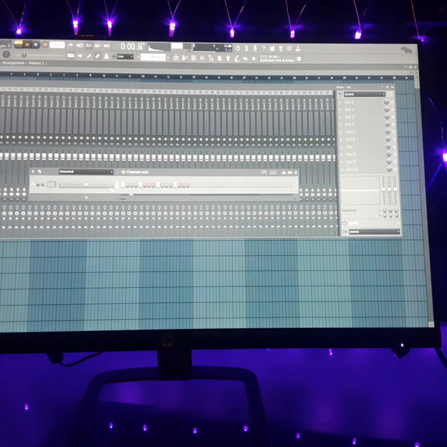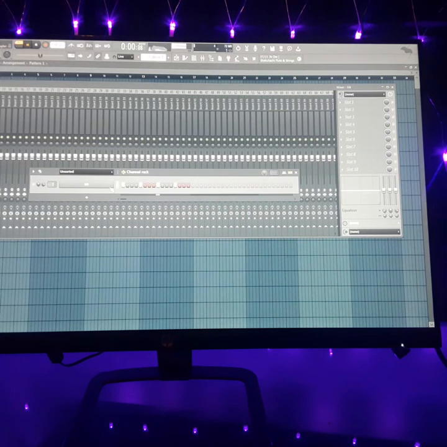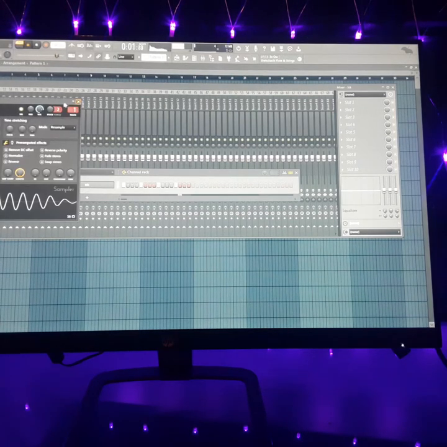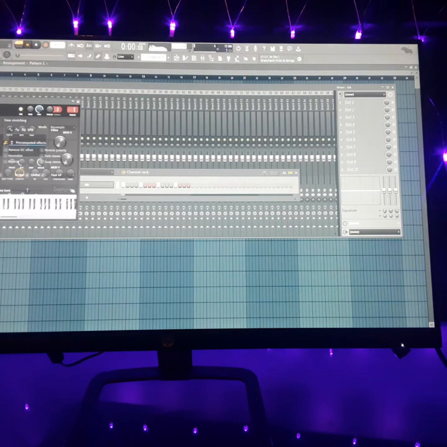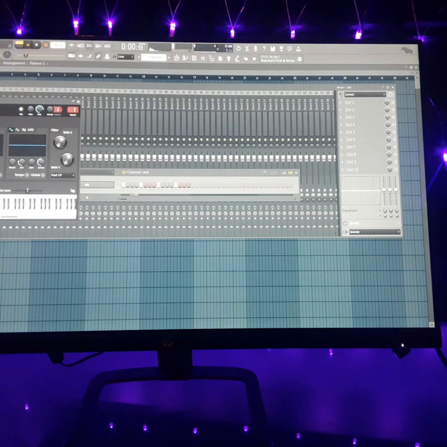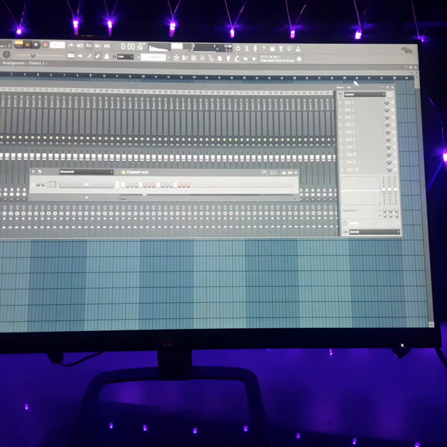Let's give it some volume. Yeah, can you hear it? Can you hear it? All right, let's fix this because something's wrong with the pitch. There you go, there you go.